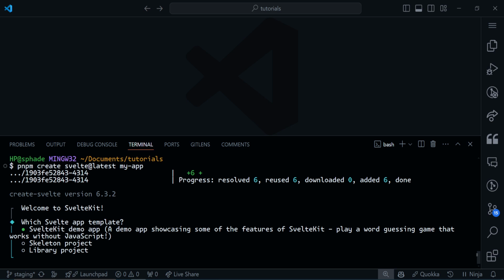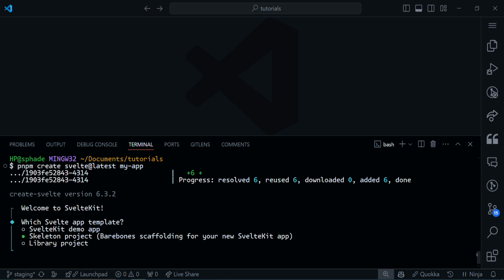And now it starts asking us some questions. So it tells us, welcome to SvelteKit, really nice. And which Svelte app template do you want to use? Now they provide us with a little demo app that we can run and see some SvelteKit features. We don't want that. What we want is to go for this minimal project. And this is just bare bones, very empty, no boilerplate, nothing. Just pretty much a bare bones scaffolding, as they say. I will click enter for that.